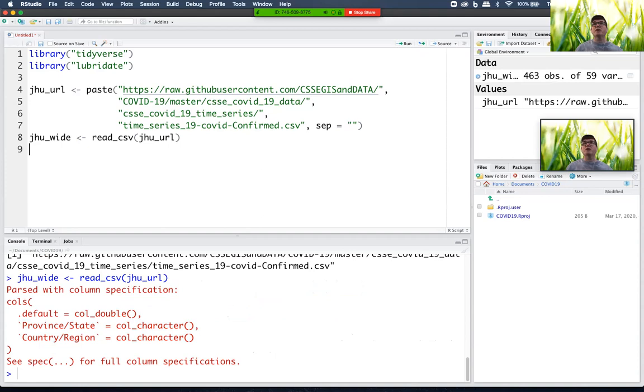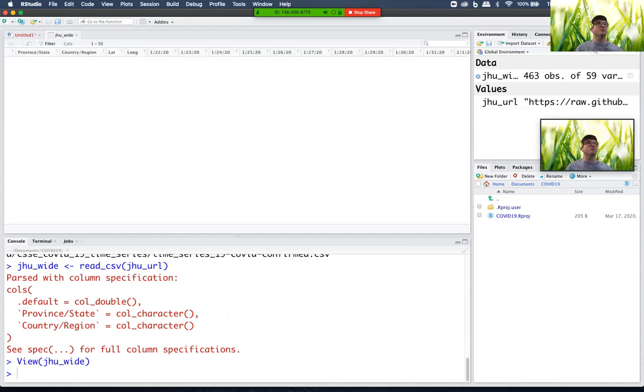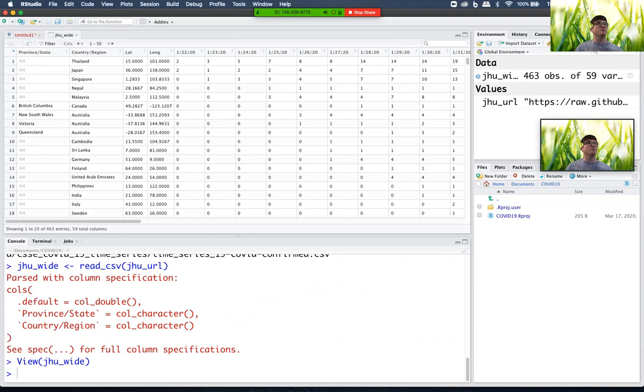And we can take a look at this thing. It's 463 rows and 59 variables. So if I click that, we can see what it looks like. What they've done is they've got this province state, which is sort of internal to a country. And then there's country/region. And there's a lat and long, which is sort of a centroid for each of those points. And then there's the confirmed case number.